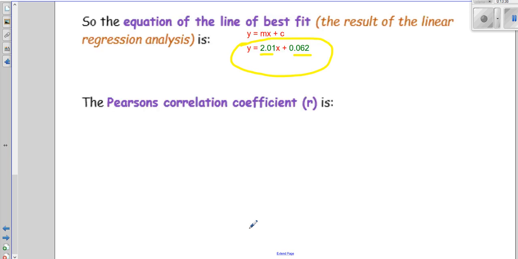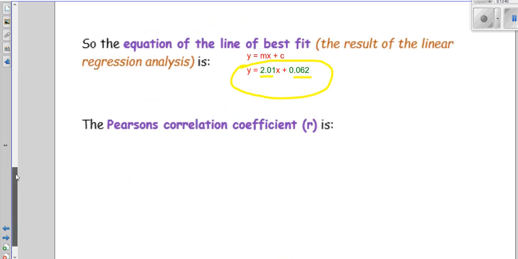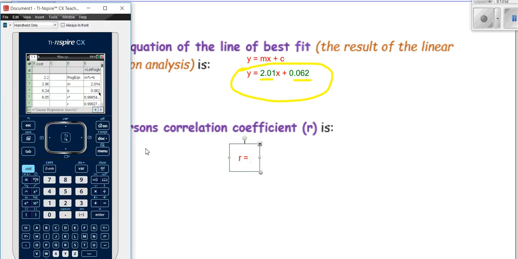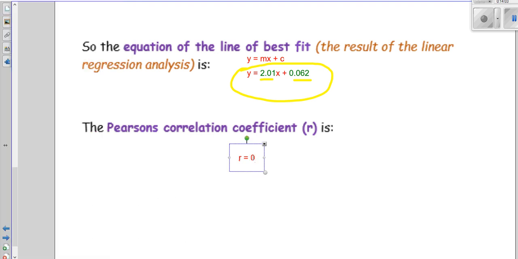The Pearson's correlation coefficient, you can just get from your calculator. So it's r equals, it's lowercase r, that's important. Our r value, if you can't see it, just scroll down. Don't use R squared, use r. So 3 sig figs, that's 0.999. So r equals 0.999. That's your answer, so let's circle it. So you can look back and realize this is what they were looking for.